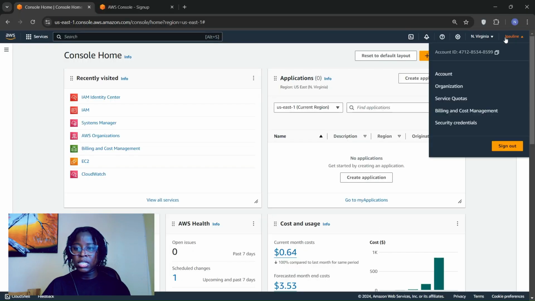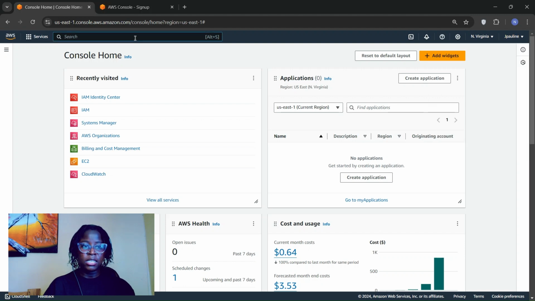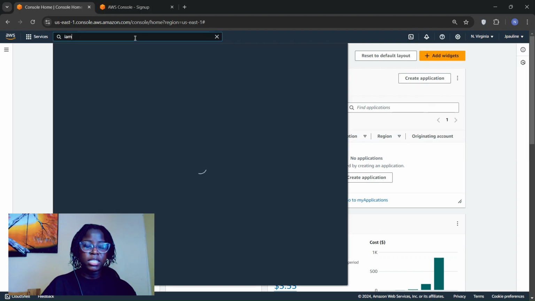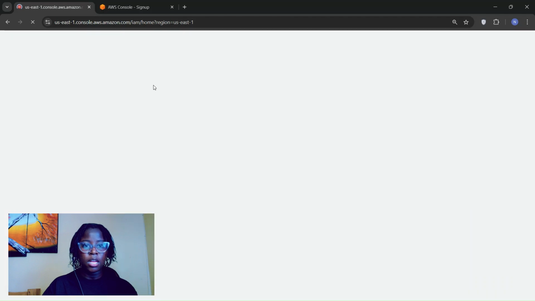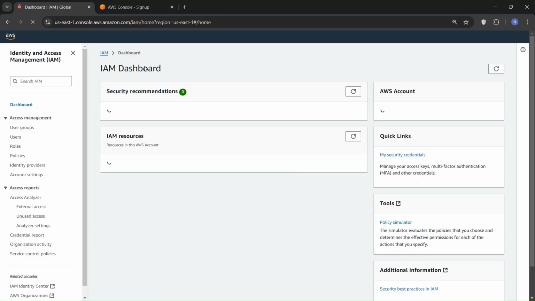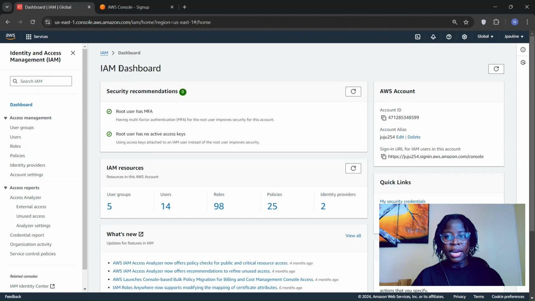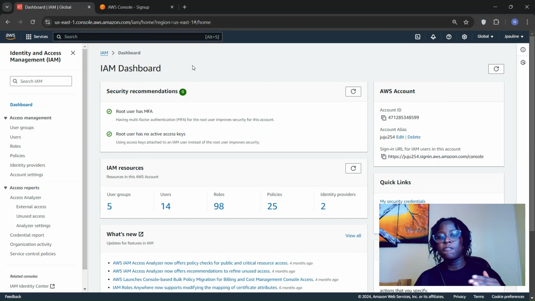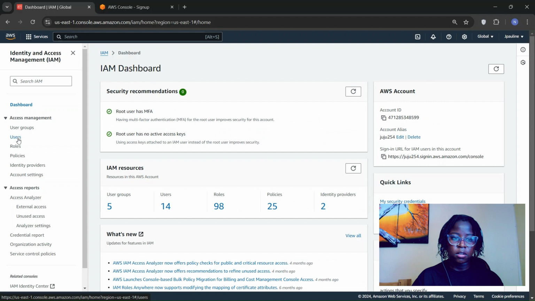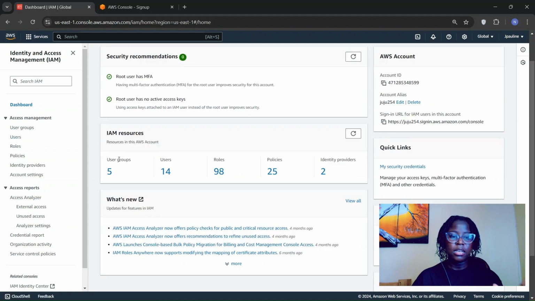So right now, I'm logged in as a root user, and we are talking about identity and access management. To access a service, you can just search for it, and here it is, IAM, and click on it. So through the IAM dashboard, remember I am now using my root user credentials, which I shouldn't. So first things first, after creating your account is to come to identity and access management and create a new user to use for your account. So you can see some configurations over here, like I have 5 groups, I have 14 users, 98 roles or so, and policies over there.